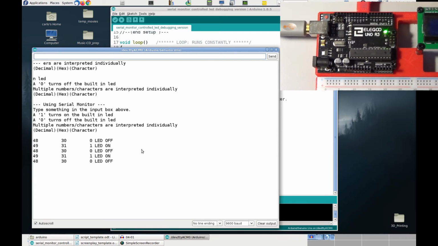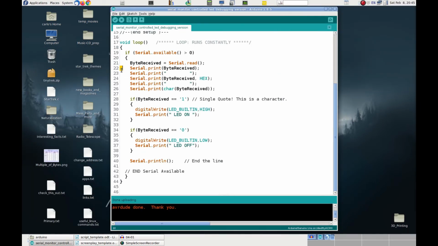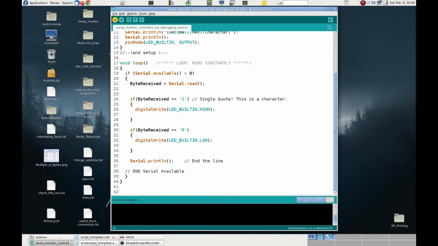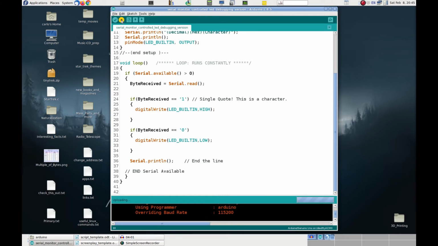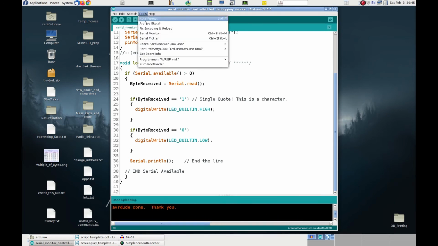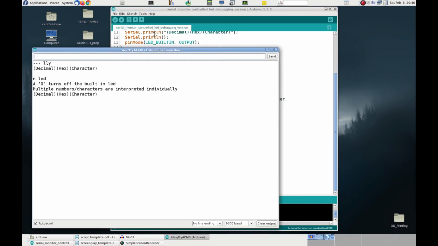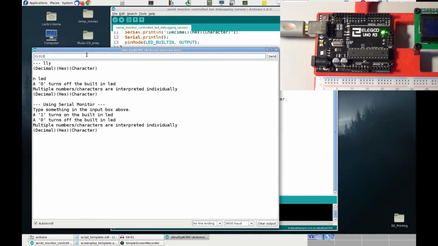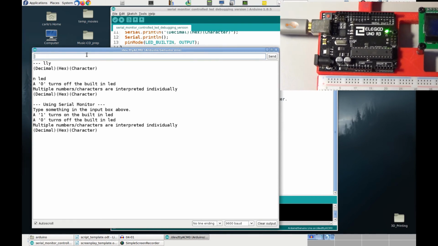Now let's go back to the code and remove all those print lines. Let's verify and build the program again, since we changed it, and now let's upload it to the Arduino one more time. Now, if we input some digits in the serial monitor, we don't see any response back anymore, but we can still see the LEDs on the board react to our input.